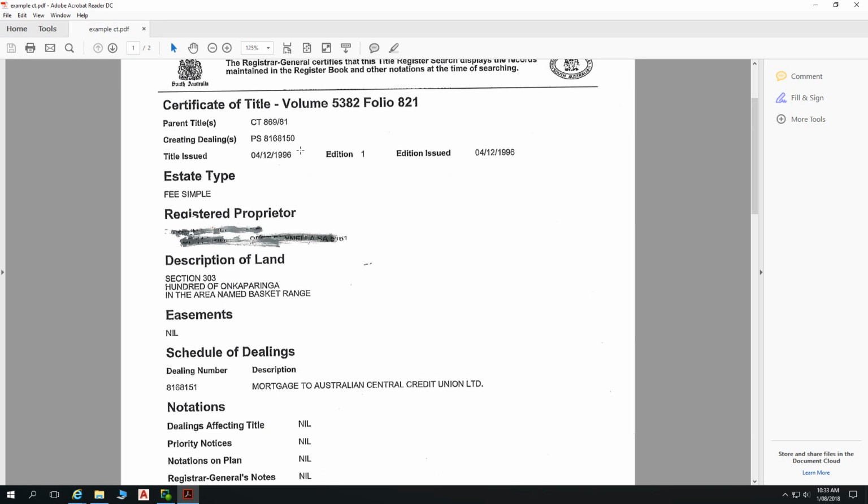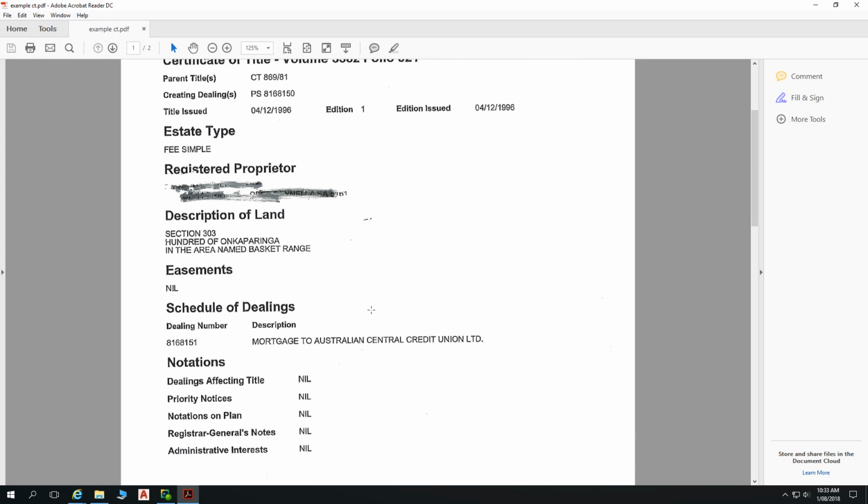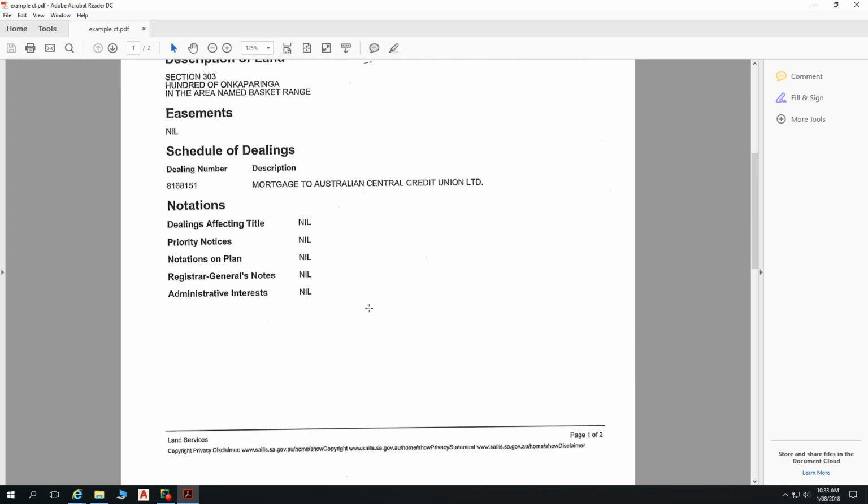Further down below our description of land, we've got easements. This property has no easements on it. I would have liked to find something with some interesting easements on it, but didn't have access to that this morning. Although one interesting thing about this particular property I know: it says easements nil, but it does have what's called a statutory easement. I see you nodding with the statutory easement. Does anybody else know what a statutory easement is?